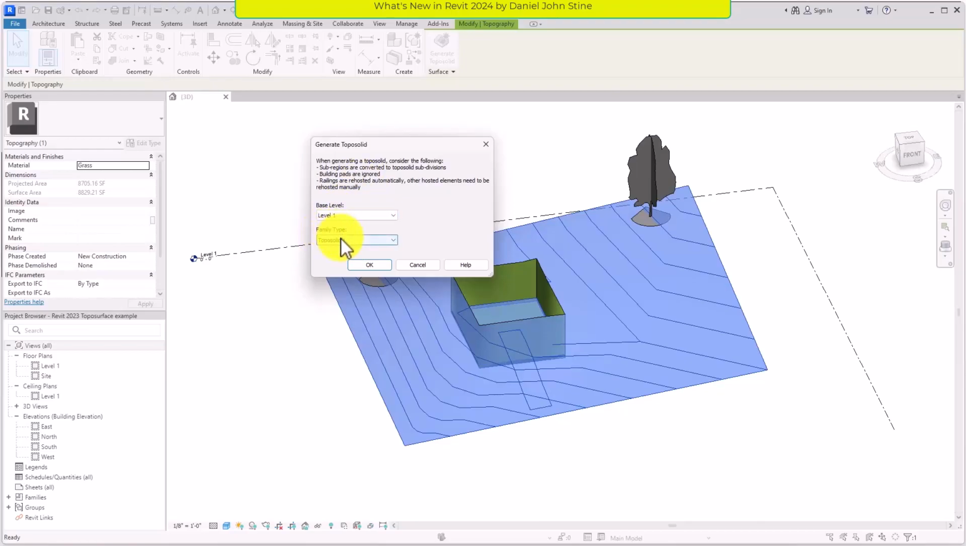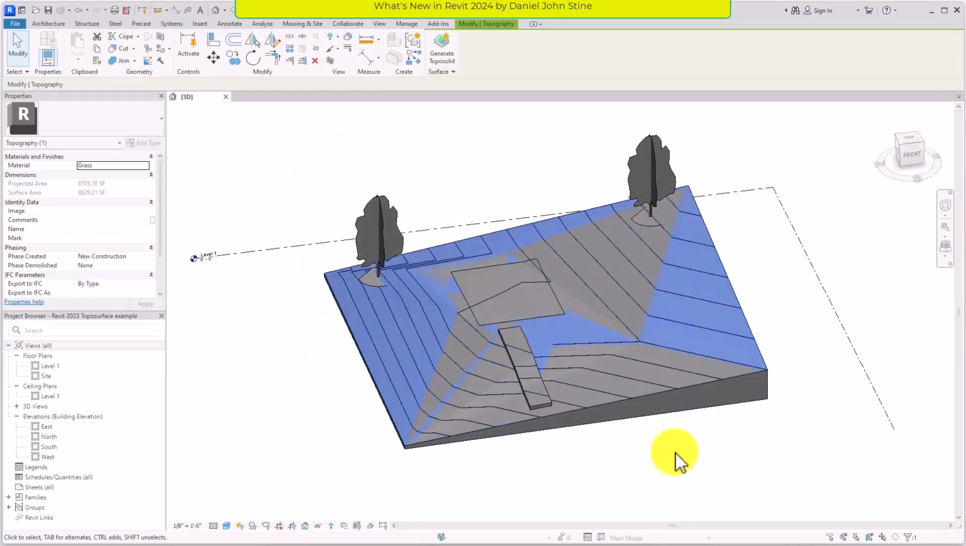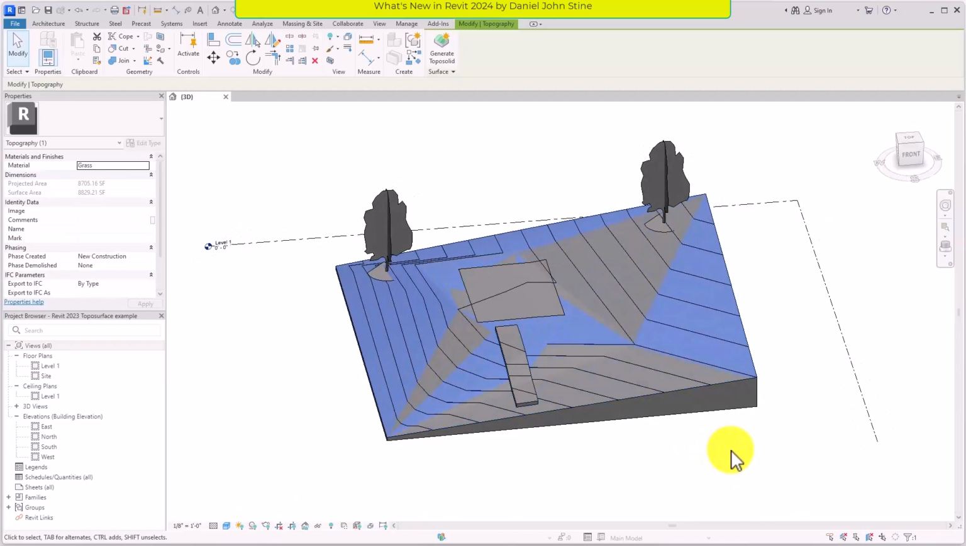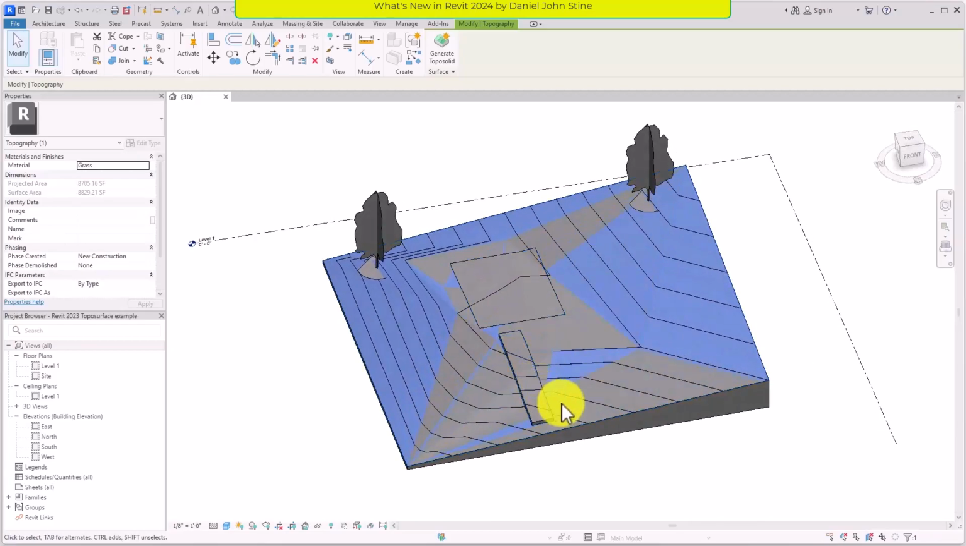So if this were your template and you were importing something, I suppose you could have some different types available. Otherwise, this is just an auto-generated one. Since this is a 2023 file we're opening, it's not going to have a 2024 Topo Solid family type in it. So we'll hit OK. And then the result is this new Topo Solid superimposed on the Topo Surface. It's not deleting the Topo Surface because the building pads aren't created. You might need that for reference.